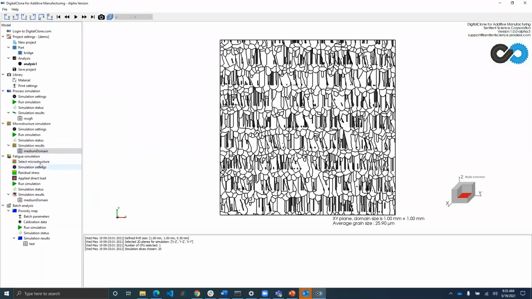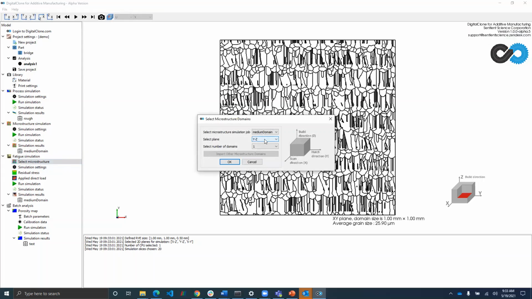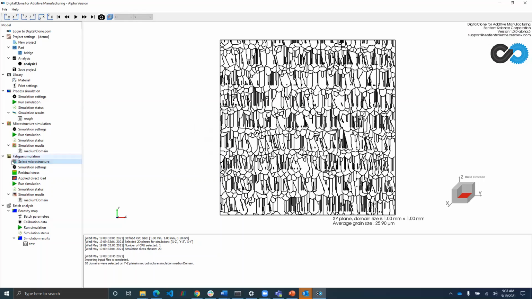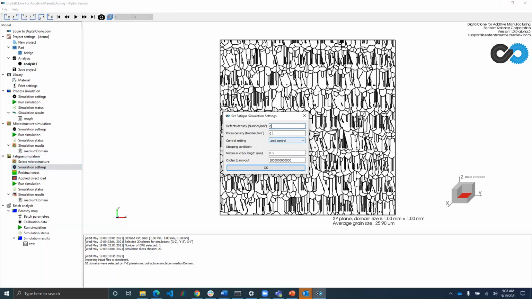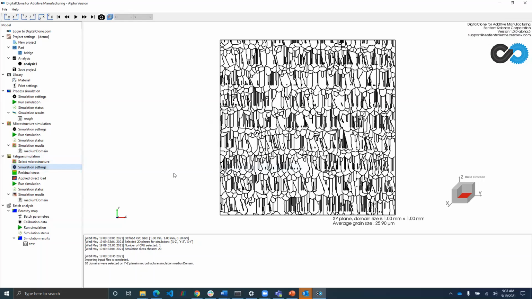In the fatigue simulation module, a user is able to select one or more of the predicted microstructures to use for virtual fatigue testing. Material cleanliness and porosity are directly specifiable. The simulation runs on large servers on AWS to produce results efficiently.